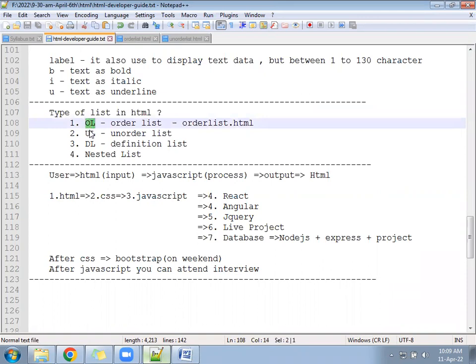Another one we have is called the unordered list. And not like an ordered list or an unordered list, we have one more called DL, the definition list. And after mixing OL and UL, you can make one more, called a nested list. An ordered list inside an ordered list is called a nested ordered list. An unordered list inside an unordered list is called a nested unordered list. That also we can create and see.